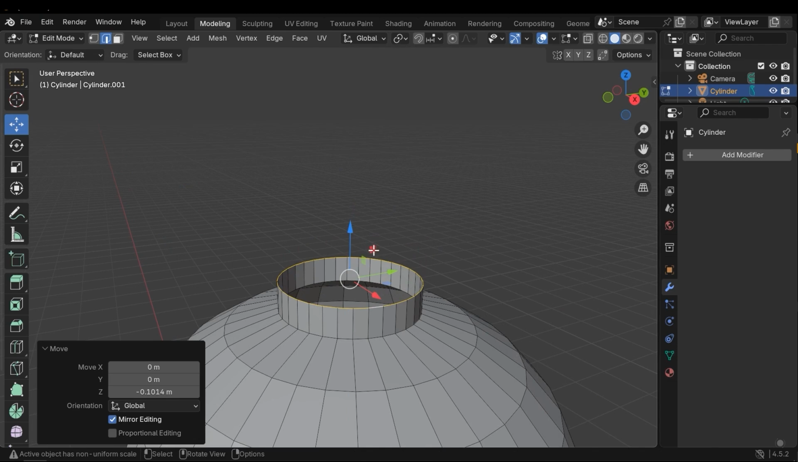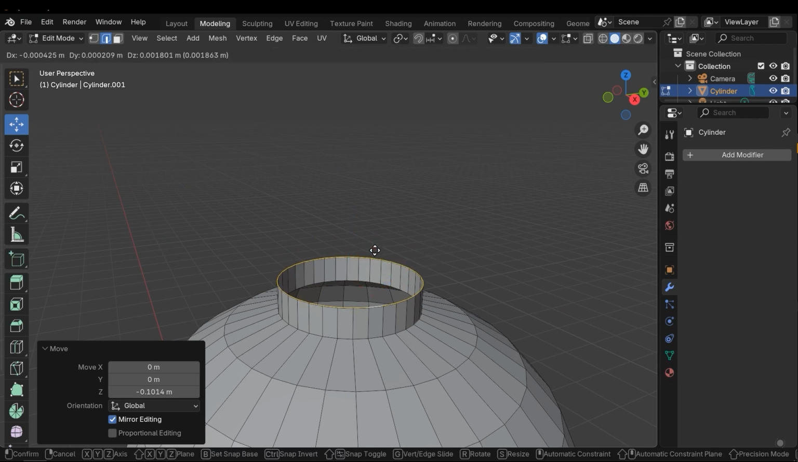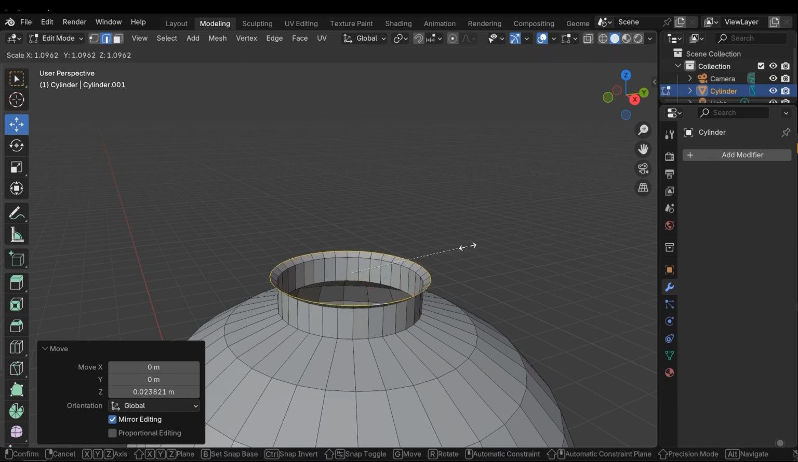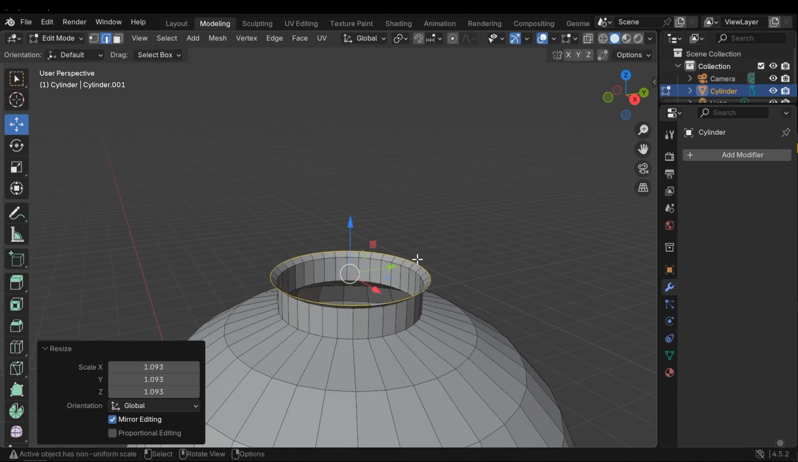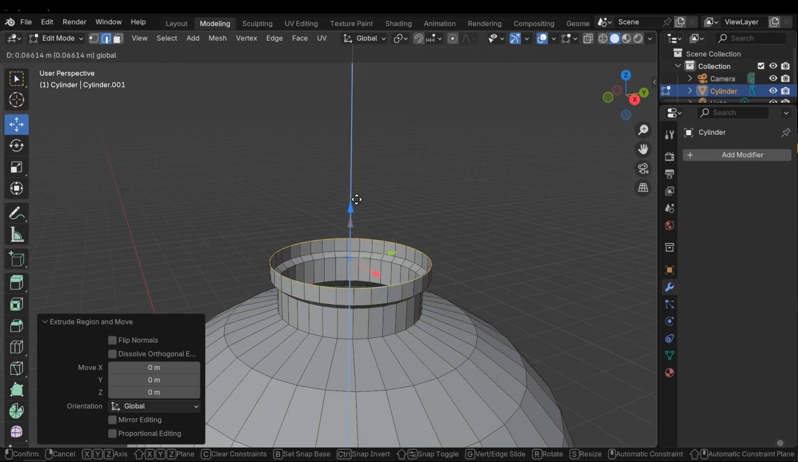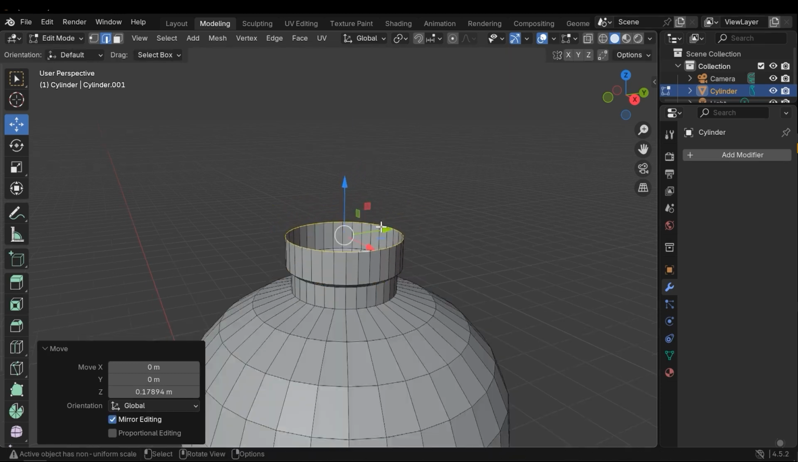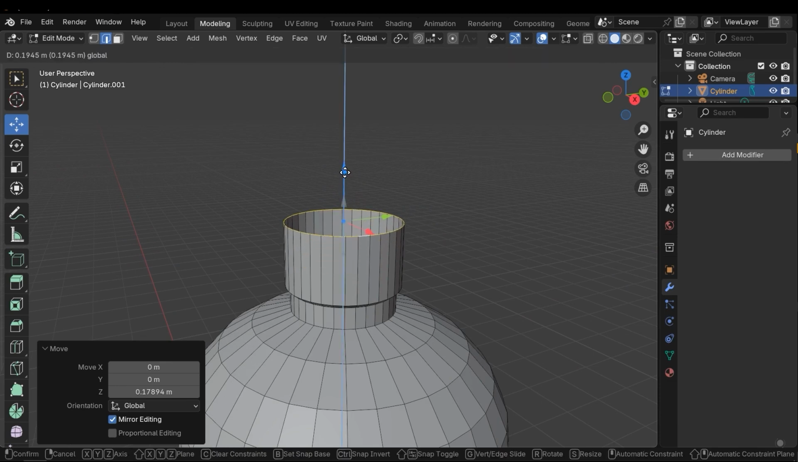Alright, press E to extrude again and cancel it. Press S to scale it up, and E key again, and here I need to move it up manually, and this is good.